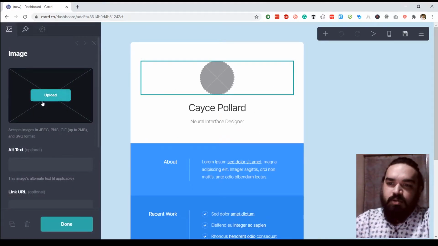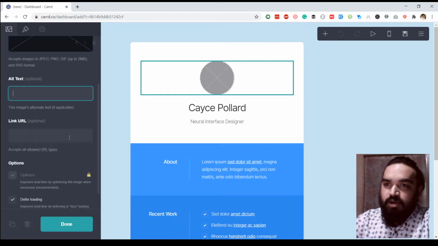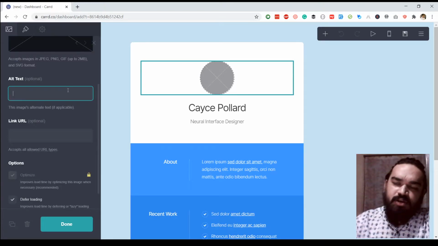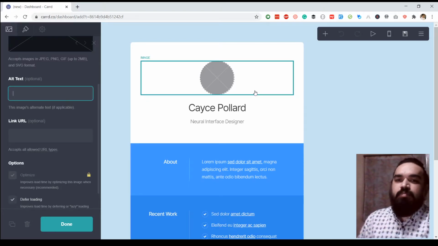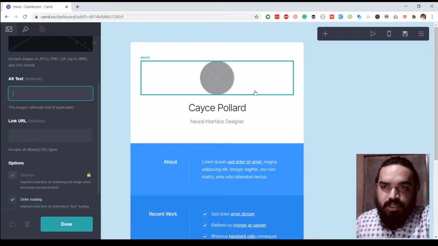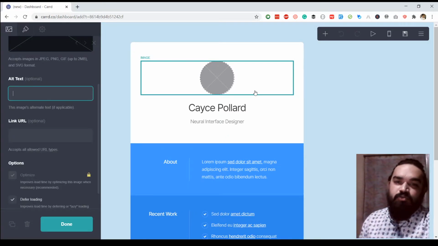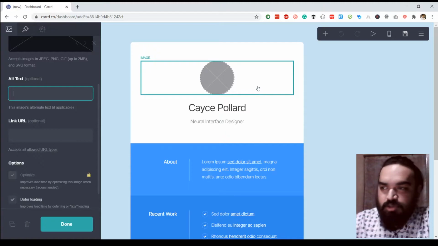You click, oh, you can upload an image. You can also have alt text. Alt text is important to show what the image is. If I upload my photo, I would rather have my name as an alt text, which will show up in search engines, and in case your image doesn't load for any reason, the alt text will show up.